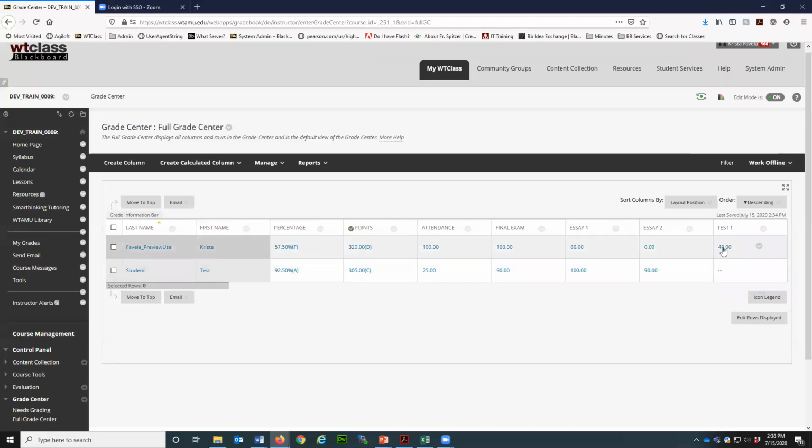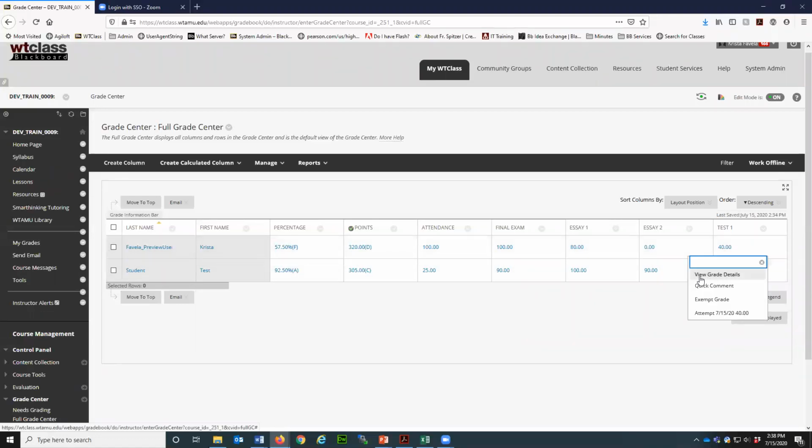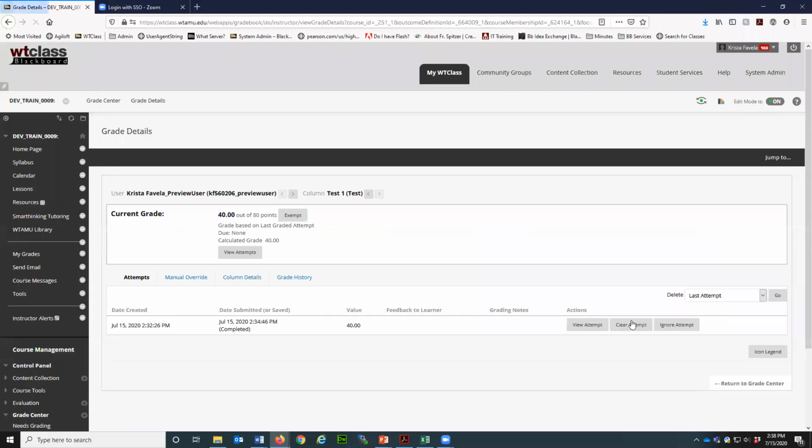So here's my test. If I click on the drop down for that cell, I do have the option to view grade details, or down at the bottom, I can click on the attempt and be taken straight into the attempt so I can see what that particular student submitted and answered. I'm going to go to view grade details. This gives me information about when it was submitted, points, stuff like that. I can also view the attempt this way. I could clear the attempt or ignore the attempt if I want to allow them to take the test again. So they reached their maximum number of submissions, something went wrong, I could allow them to take it again.